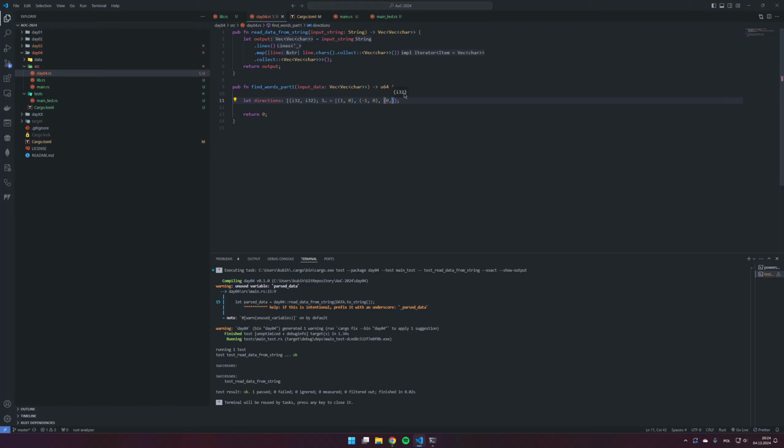from the middle to top, from the middle to bottom, diagonal right bottom, diagonal right top, diagonal left bottom, and diagonal left top. Yeah. These are all our directions.